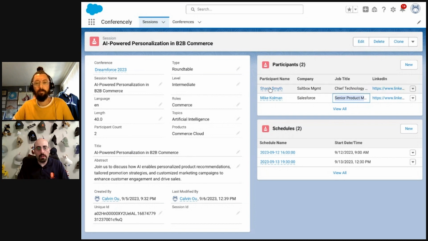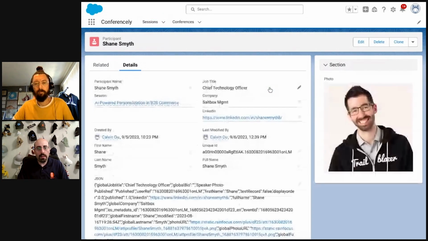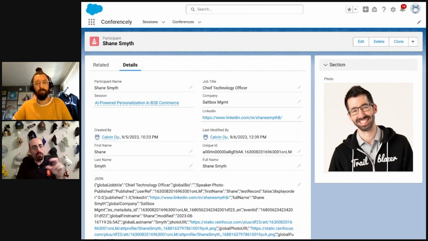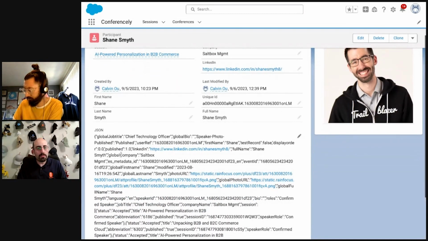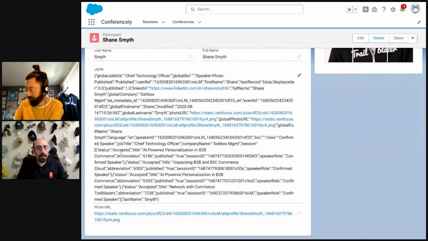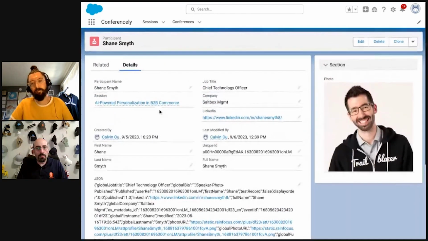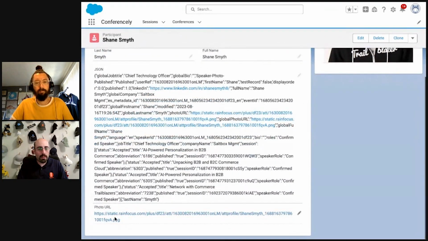Now that this is in here, I'm going to click on Shane, and I'll show you some other stuff that I brought in. Just like on the session, I brought in the JSON for the session. When I was going through the list of participants for the session, I split those up into their individual parts and saved a record. And then I saved the JSON for that too. Part of what's available publicly from the Dreamforce website is a picture of the speaker, and I pull that into a field. You can see it down here. This is the photo URL field.